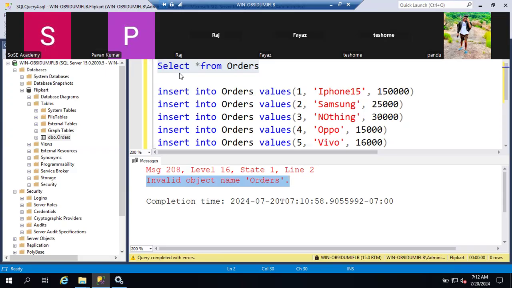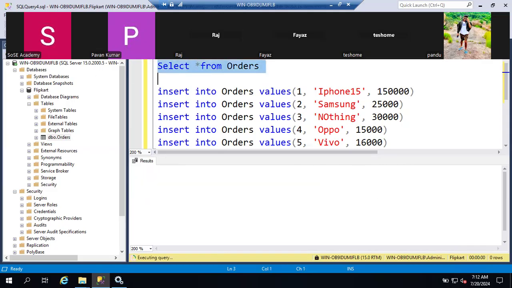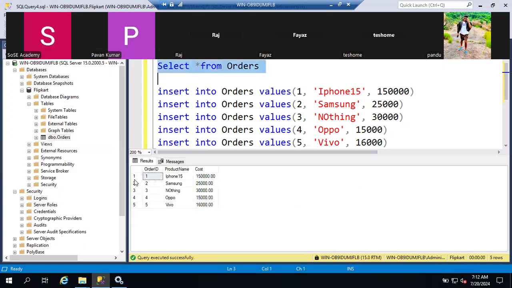That's why you can see the error here. Now I selected the correct database. Now I'm executing this. Before executing, parse it and then execute it. Now you can see 5 records. Is it clear, guys, how to create the table and how to insert the values? Are we good? Questions, doubts?